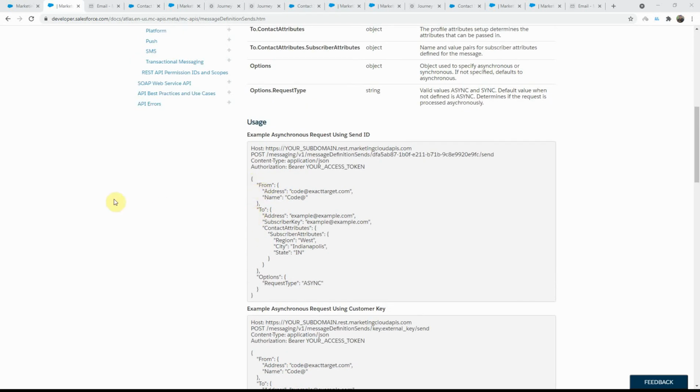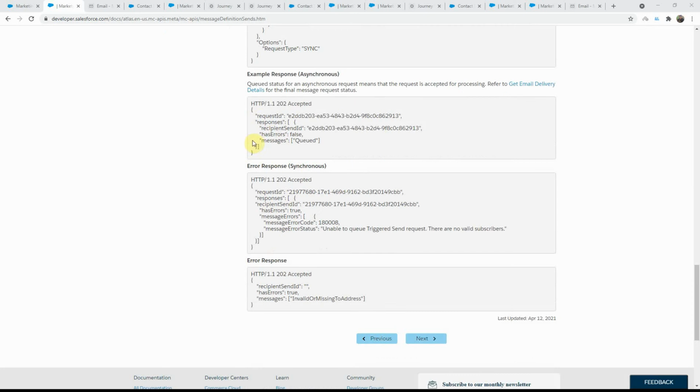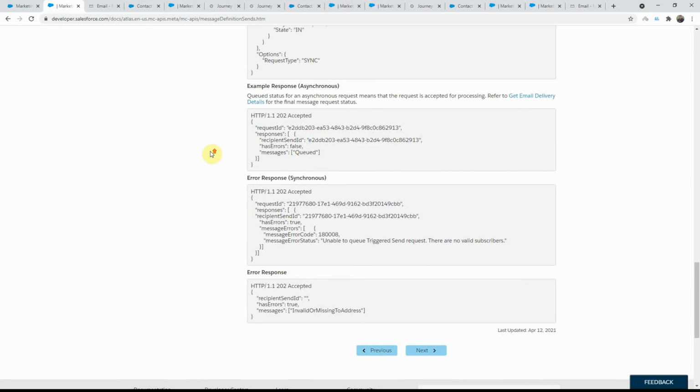Okay. And if we scroll down, we will see that for the response, when we send it out, we will get a recipient send ID in this format. Okay, so we can use this to get the status of the send. Usually when it's immediately sent out, it will come back as queued. But then if you want to check the status of that particular send at a later point in time, you can use this recipient send ID.